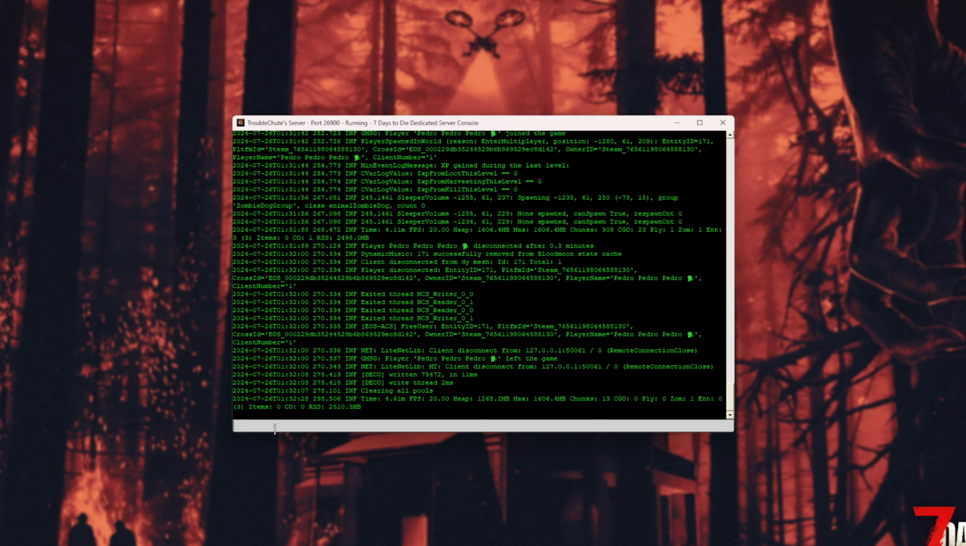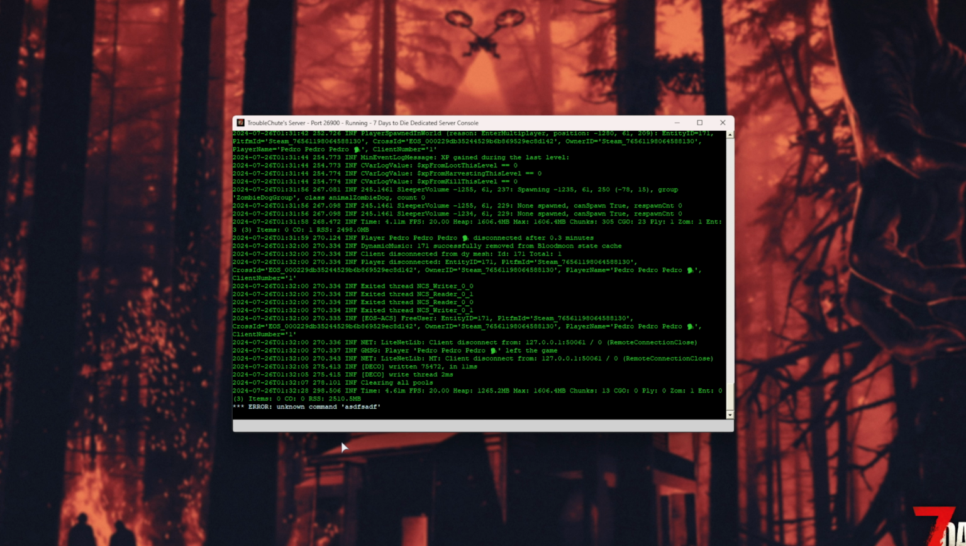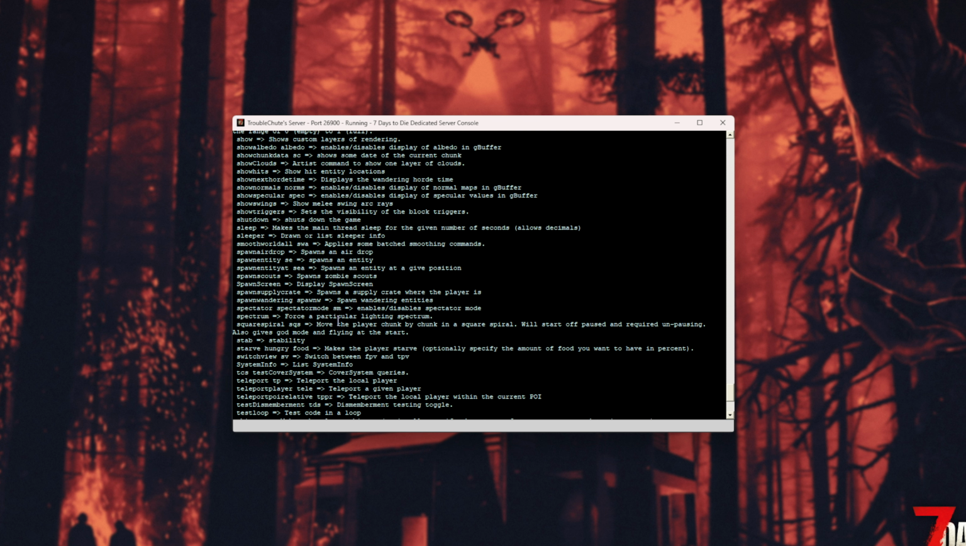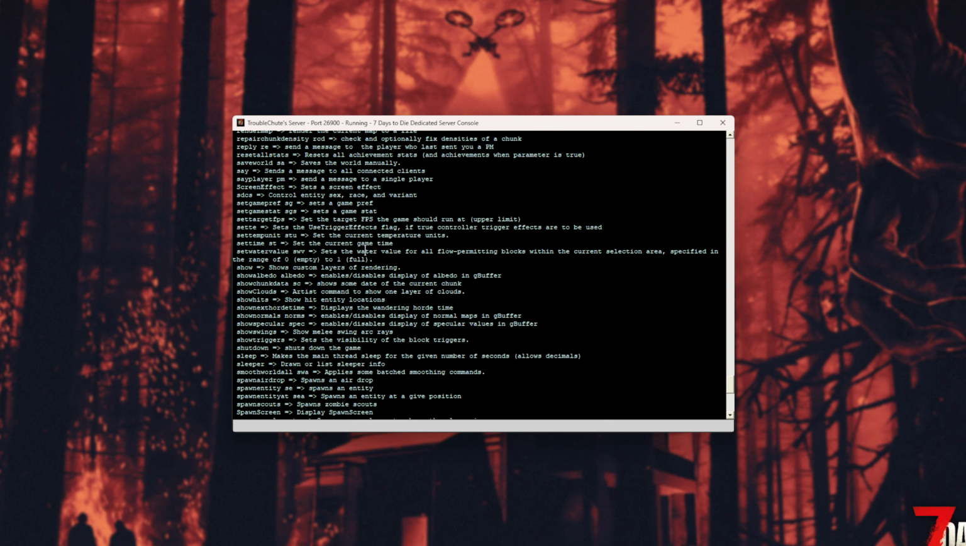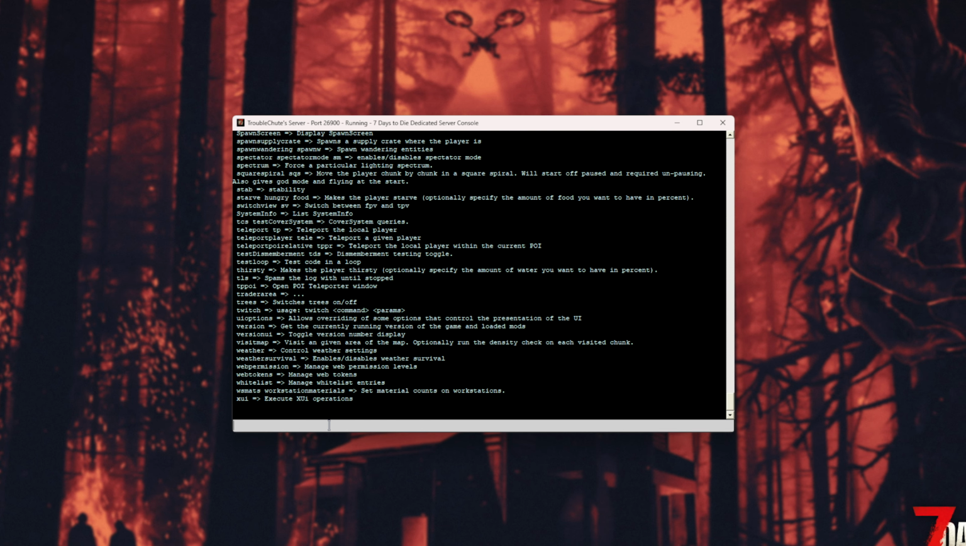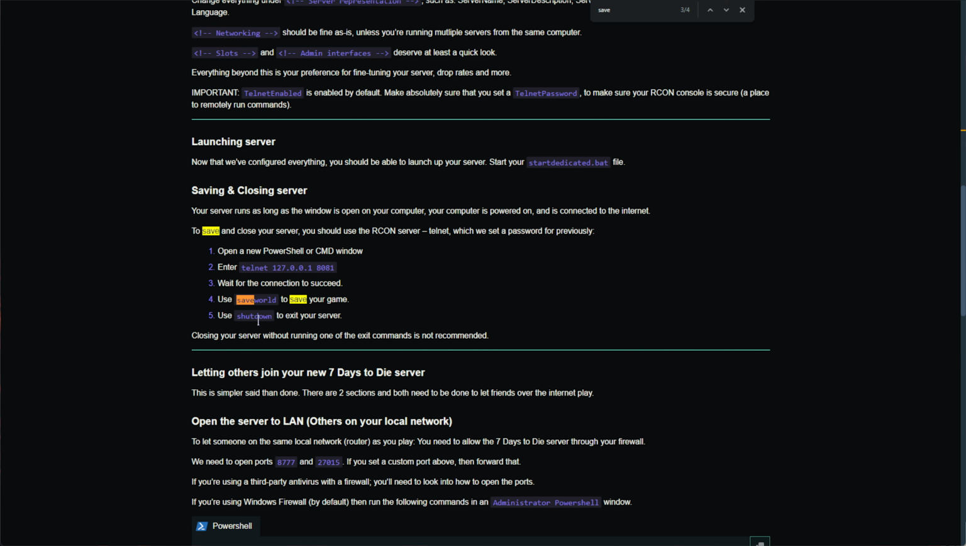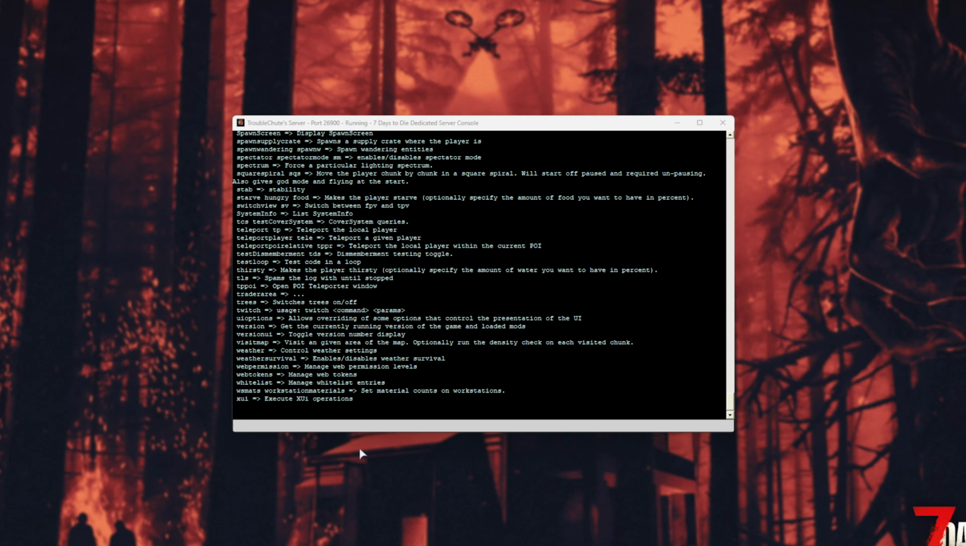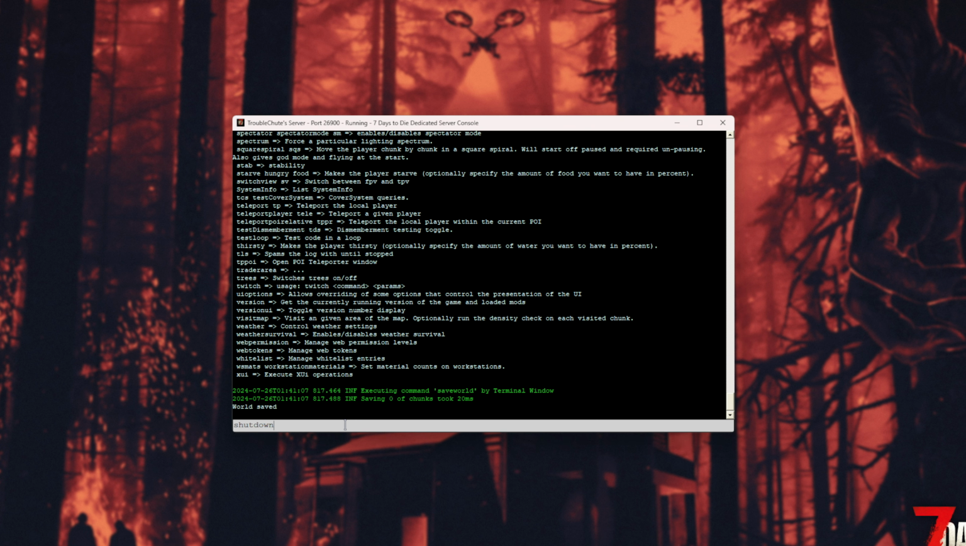Well, at the bottom of this window, you see a text box where you can enter commands, hit enter, and it'll send it to the server. We can use help to get a full list of commands that we can run on our server, but the main ones we're interested in here are probably going to be the save world and shutdown commands. So, in order to save our world, we'll use save world, and we can use shutdown to close our server.